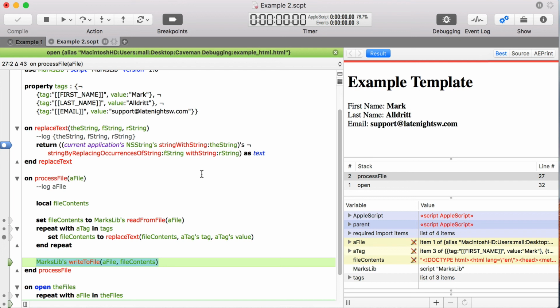So there you have two fairly simple examples of how Script Debugger removes the need for Caveman debugging techniques and lets you focus on exactly where the problems in your script are.